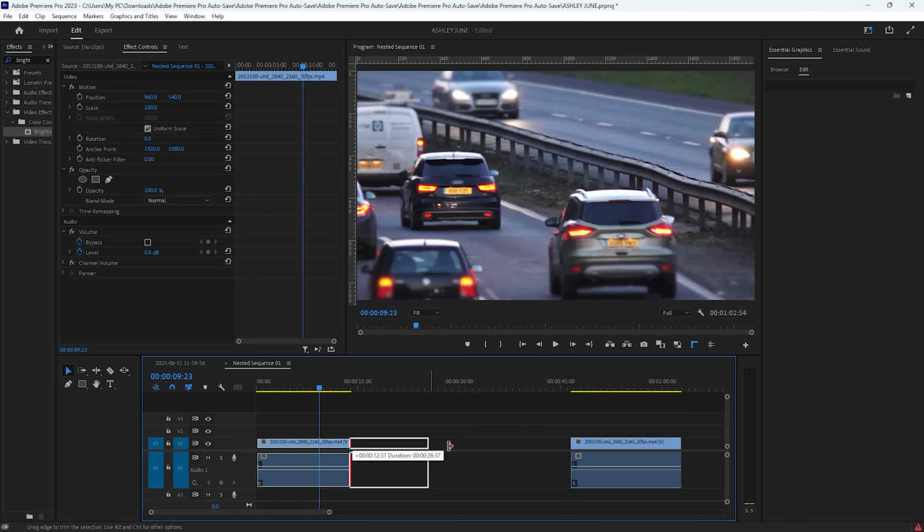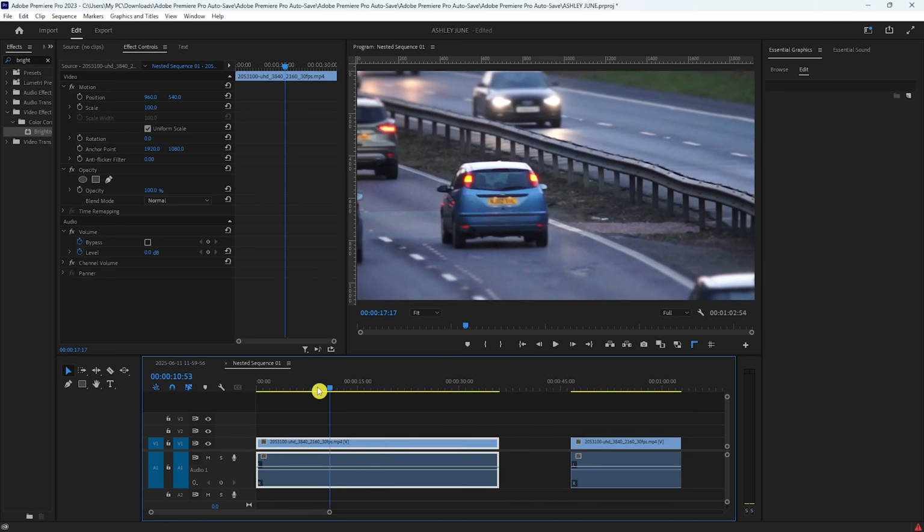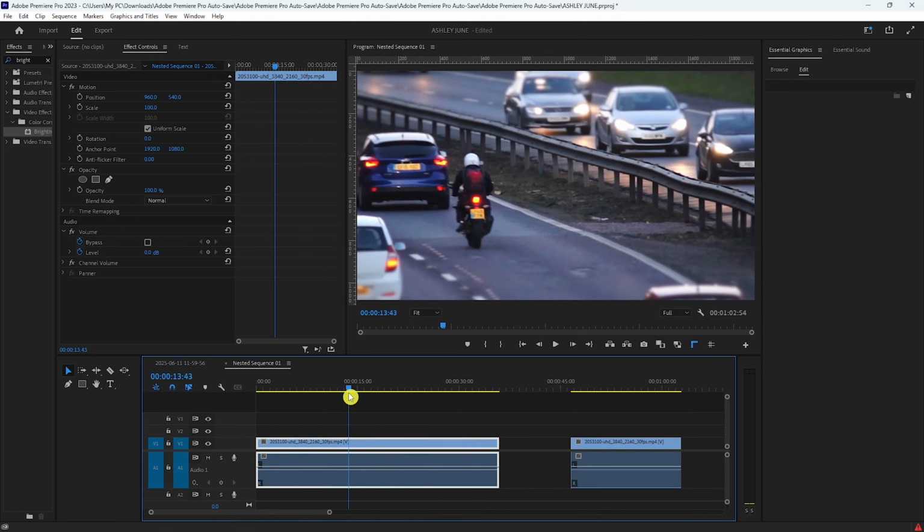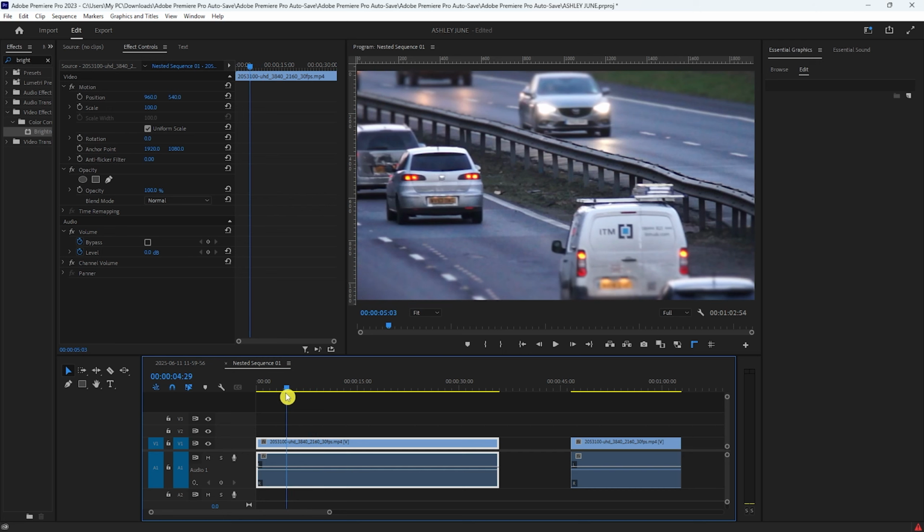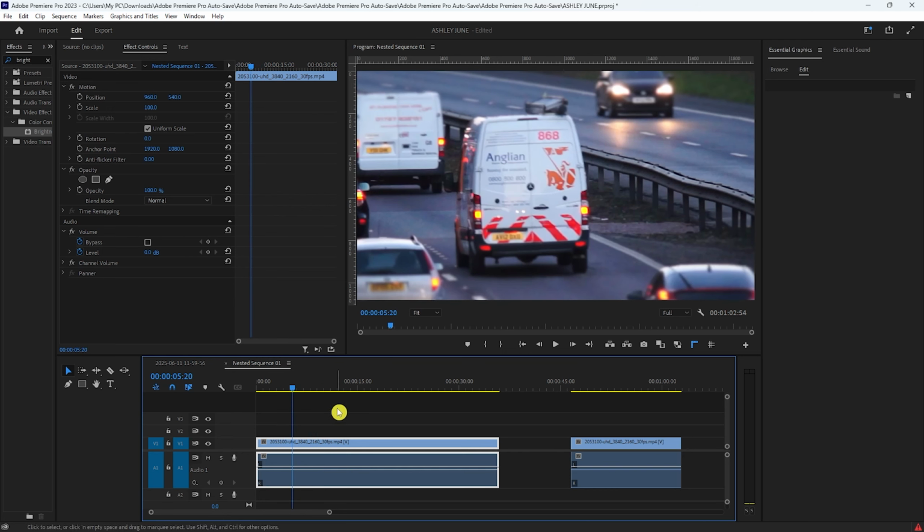And now another method that you could do is that you could position your playhead somewhere in your clip, where you'd want to cut, so let's say somewhere in here. And now from here, you want to press Control plus K on your keyboard. And then you will now be able to cut it just like so.